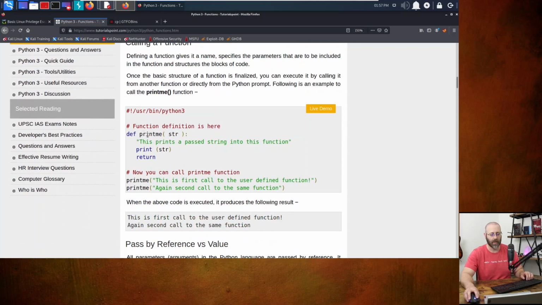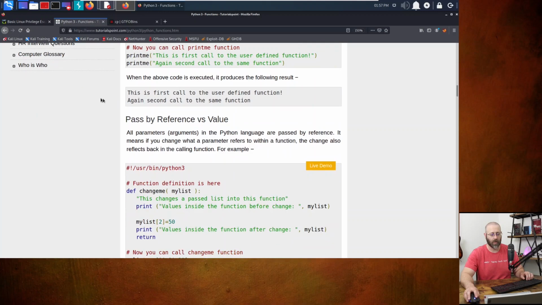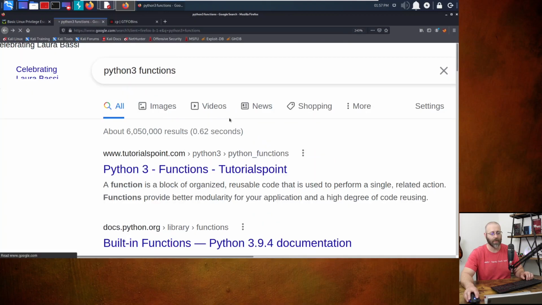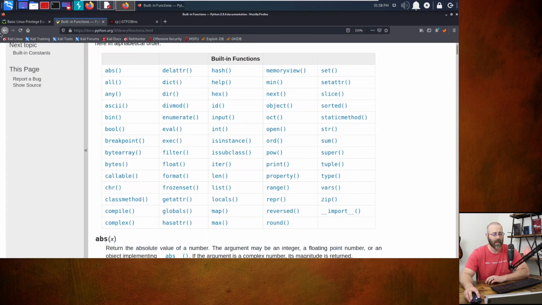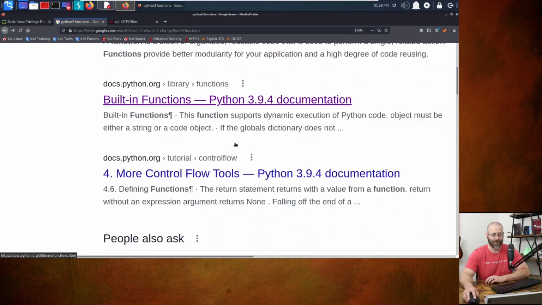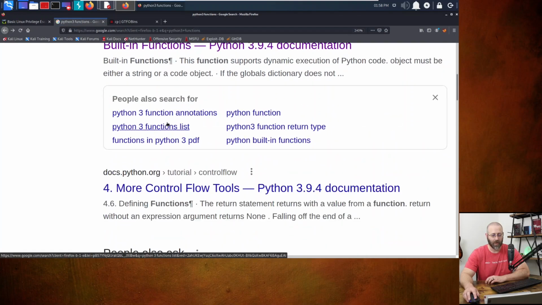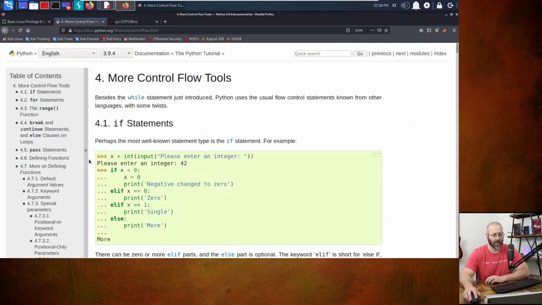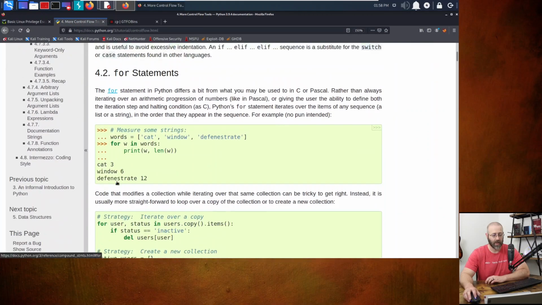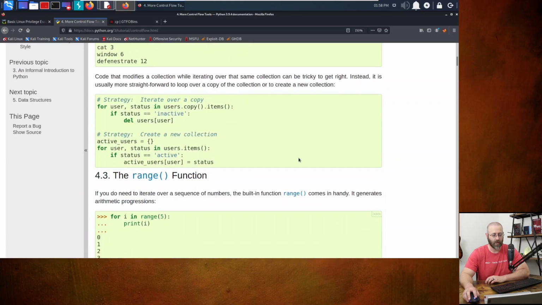It's a horrible example. It's too in depth. We need a very simplistic one. Python docs, built-in functions. Those are built-in functions, right? Yeah, there's functions that already exist. More flow controls, documentation. Let's just go here and see if there is a function area. Because I don't, or we could just test it.